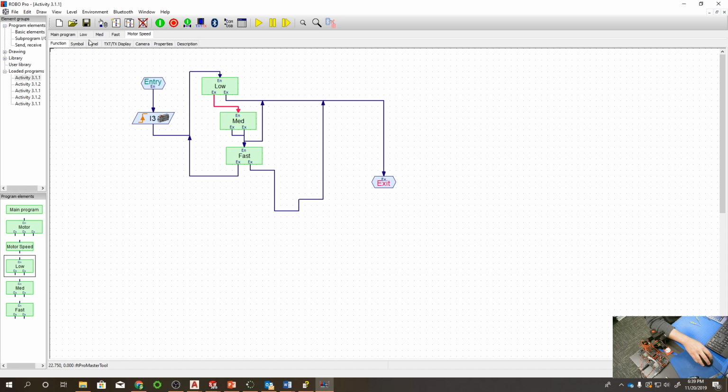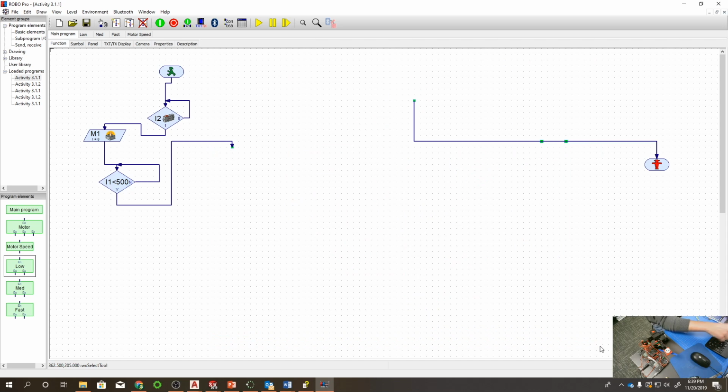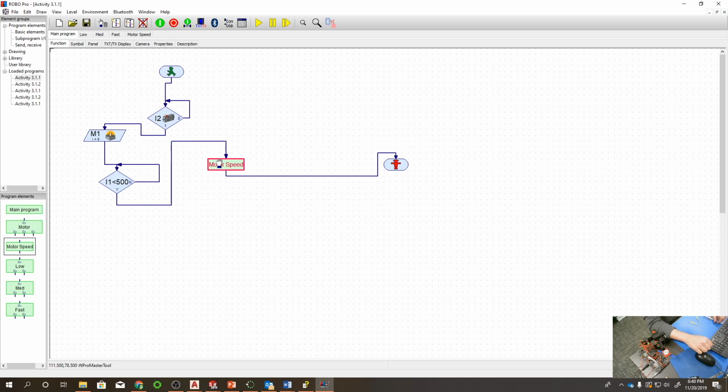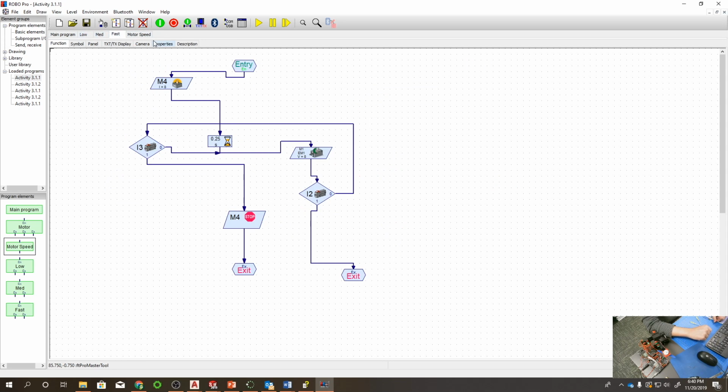So I'm going to now, with motor speed, replace all of this stuff with just one subprogram. And now I have a much easier program to look at. It's organized in a way that I can look through it and find if I have any problems or if I want to add something new to it.